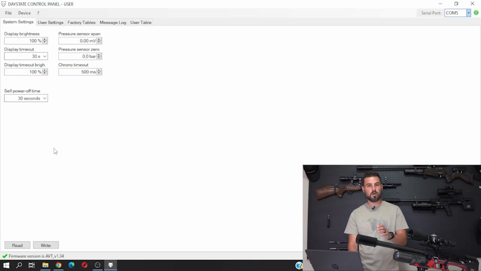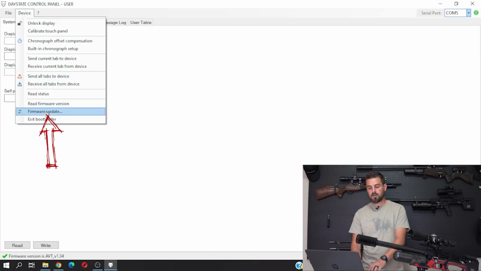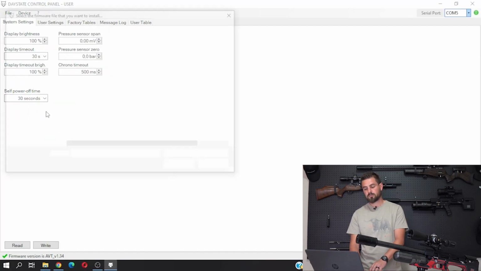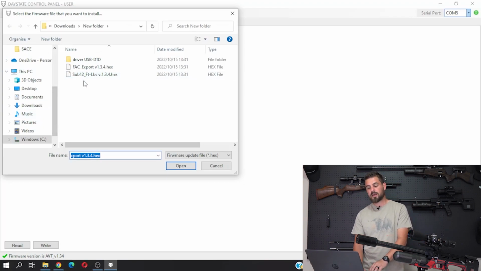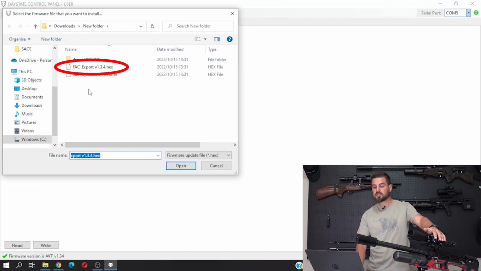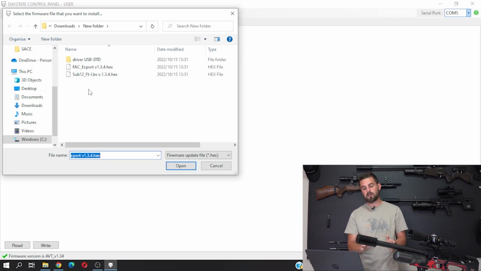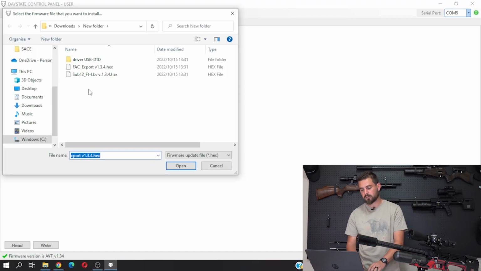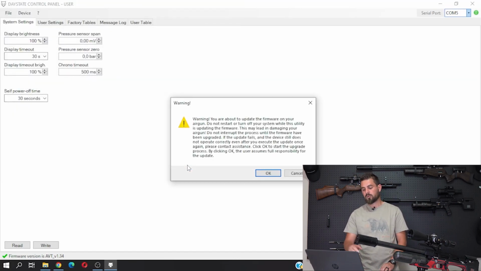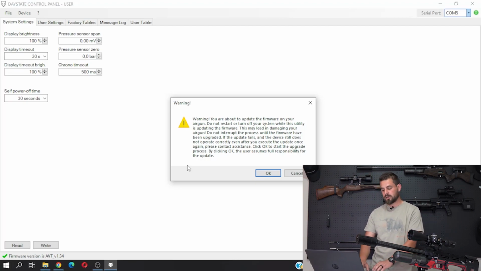After reading and making sure what your firmware is, you're going to go back to devices and say firmware update. Go to that specific folder where you have extracted all the files to and select your correct file. So mine is the FAC export version, and obviously we want to upload the latest one, which is the version 1.3.4.hex. The .hex files are the ones that we are going to use for the firmware update. So I'm going to select that and say open. It's going to give me a prompt with warnings and things. Read through it and you can click OK.